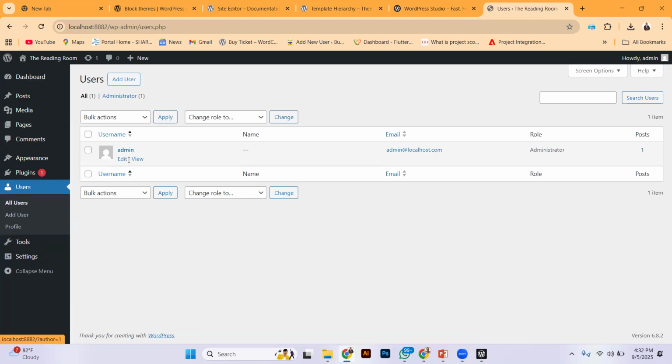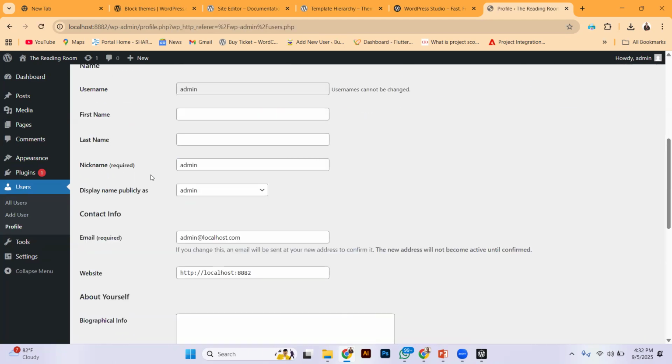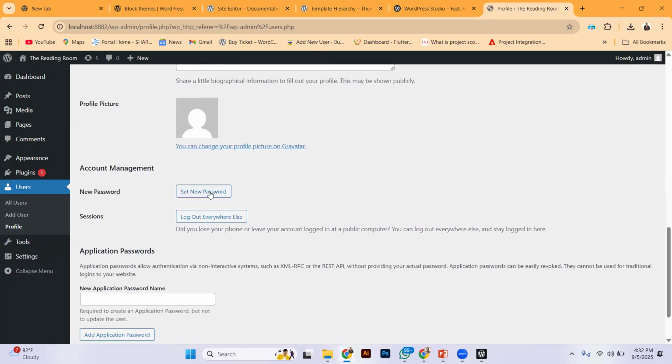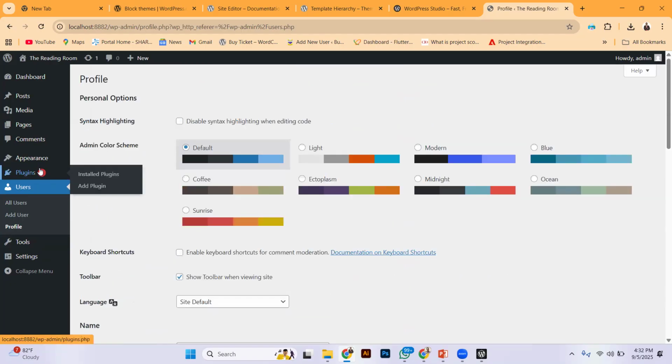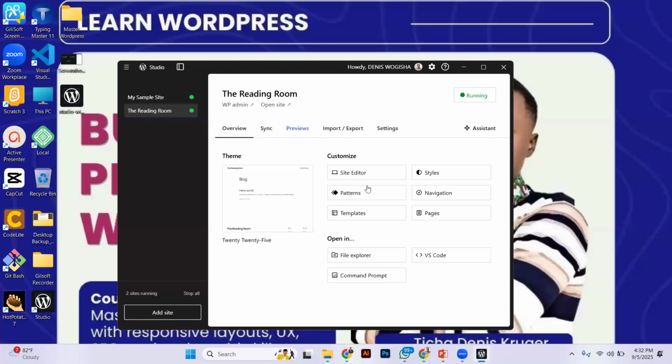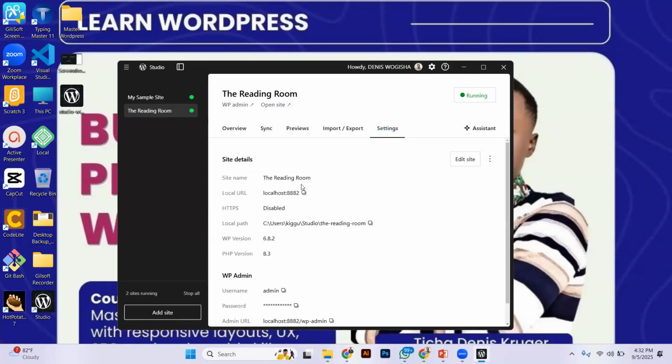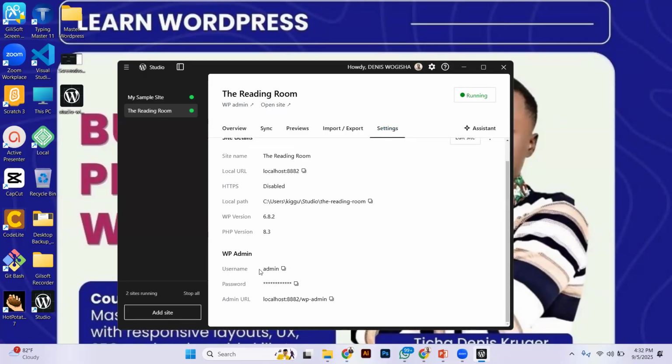You can even try to edit. In case you want to change the password, you can just click on edit, scroll down, and then set a new password. However, if you want to know the password WordPress Studio has created, you just have to return to your Studio here, go to the Settings tab, and scroll down. You see the username is admin, and you can just copy the password and use it to log in.